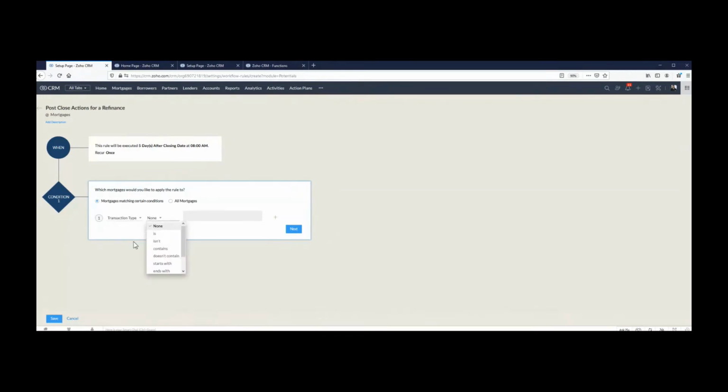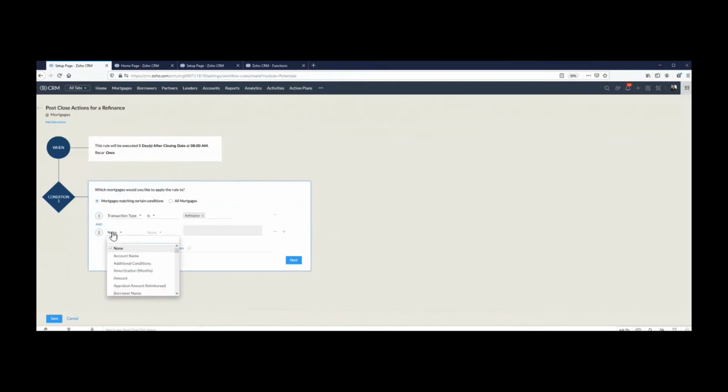I have a bunch of options here: contains, ends with, starts with. I just like is refi, right? And I can pop that in. And if I wanted to, I could add other conditions. So I could say maybe I want the amount of the mortgage to be, and you can see that this is dynamic based on the field that's selected, greater than or equal to, I don't know, 300,000.